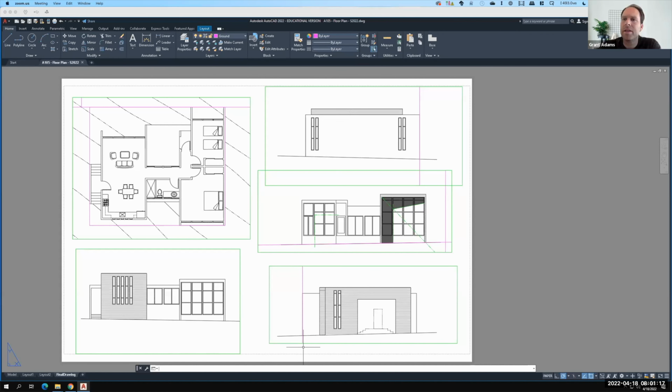So let me share my screen here. And then give me a second to get organized. Let me bring up the chat window in case you guys have questions.